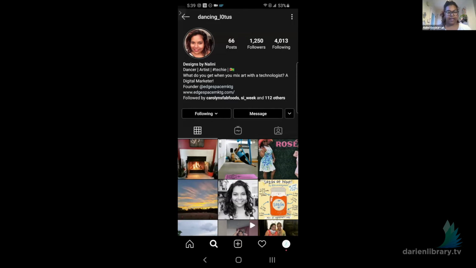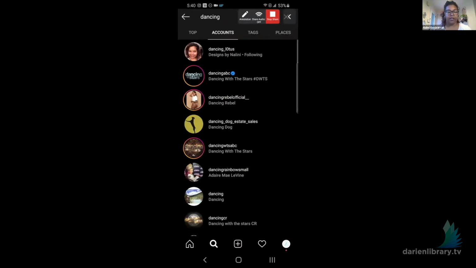So again, I'm done searching. I'm done looking at this profile. I hit the back arrow when Zoom's not in the way. Hit the back arrow and it brings me back to the search.